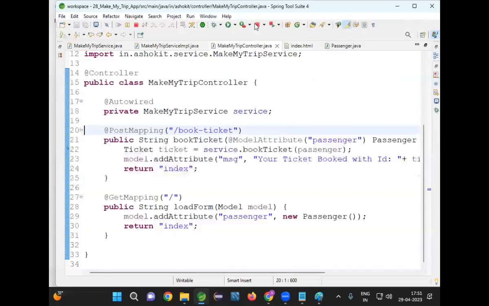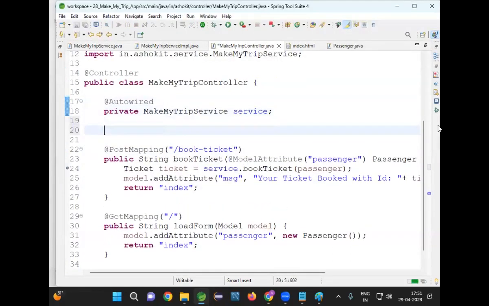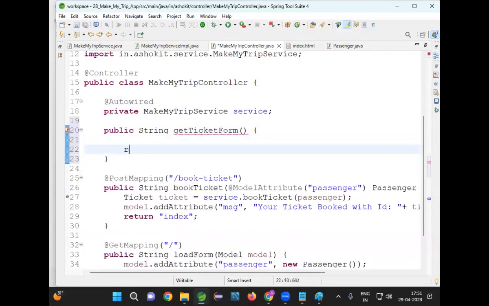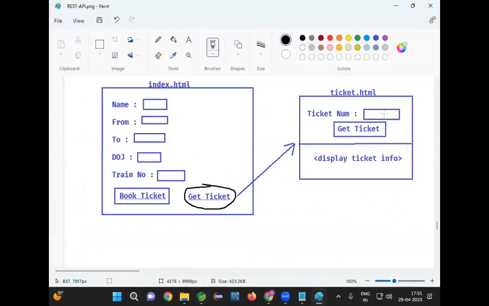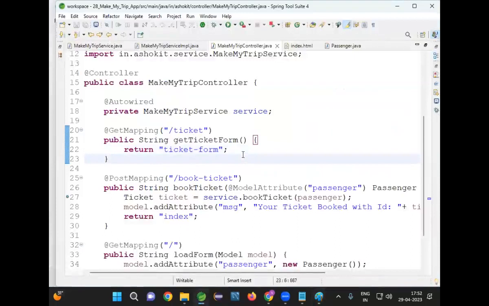Let me create one controller class method in the controller, just a ticket method. Public String getTicketForm. It is just one empty form, guys, right? Return ticketForm. Simple. I'm going to take ticket page, ticket form, bind it to GetMapping. Let me take GetMapping with /ticket. In that form, what will be available? One search field will be available. When you click on the button with that ID, we need to get the ticket and display that ticket. So it will return a ticket form.